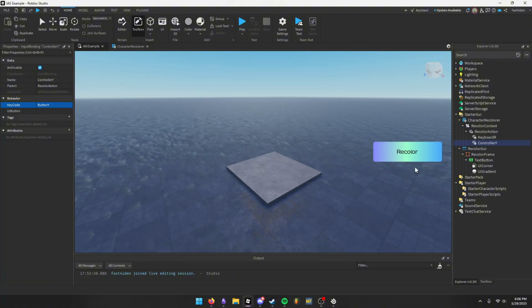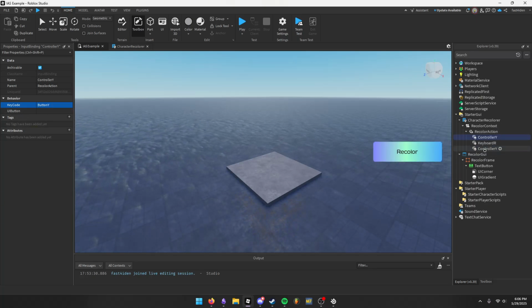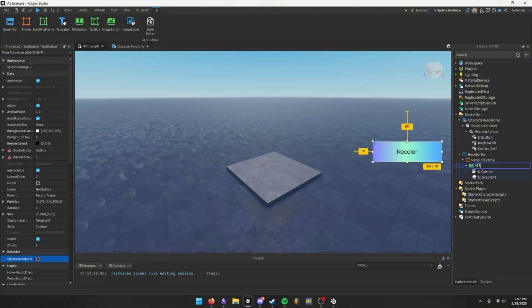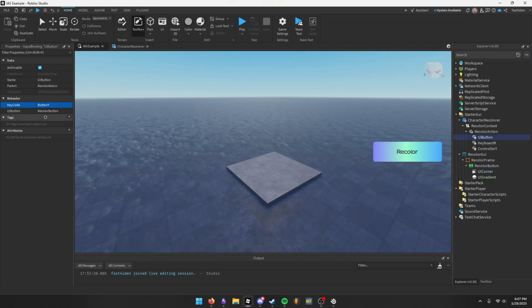Since we also have a GUI button, I'm also going to put that here. So I'm going to duplicate it once more and rename this to UI button. And then all we have to do is point this to where our button is, so the text button right here, which I'm also going to rename to Recolor Button, just for continuity. So this will be listening for when this is pressed.